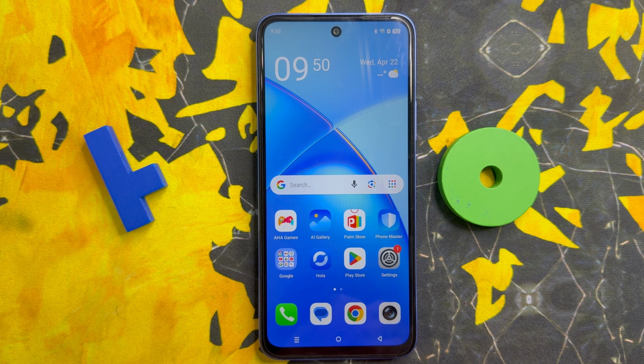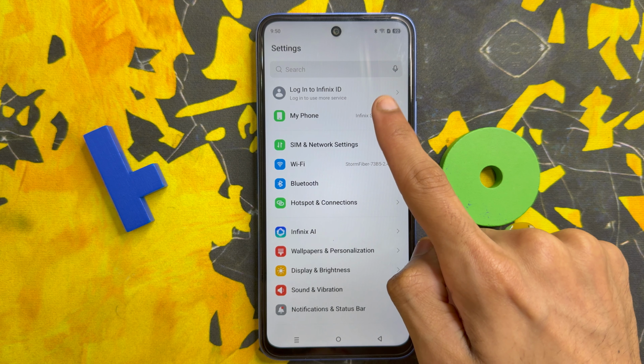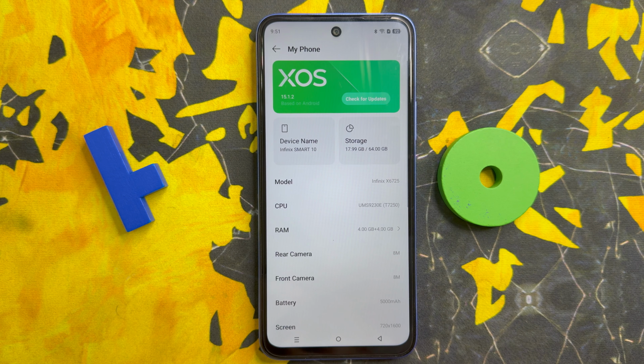But if it doesn't fix this problem, then the last option is software update. Click on settings app, scroll down and you will see my phone. Click on it and check that your software update is the latest. If it is not the latest, update your software to the latest. After updating the software, go back to the home screen.